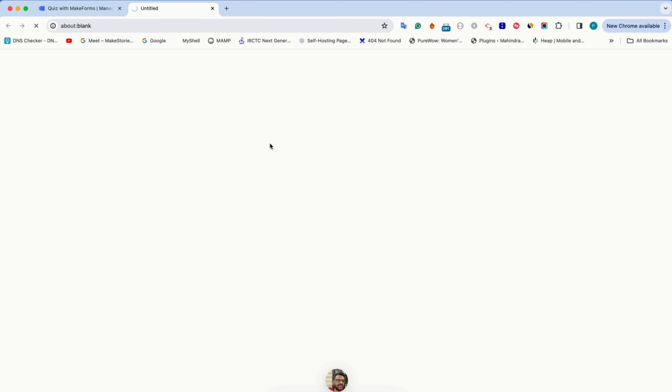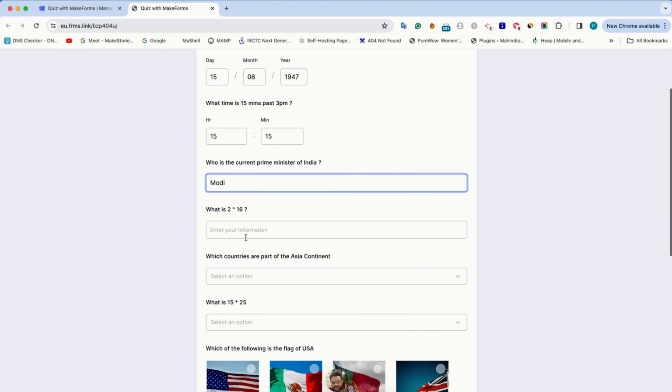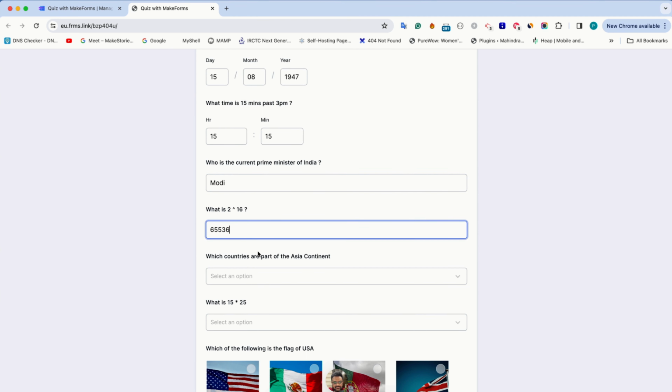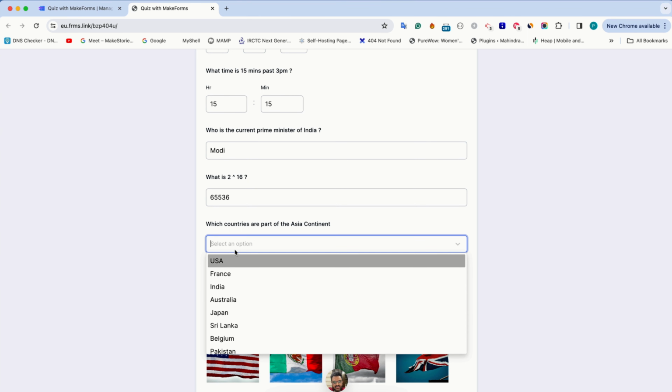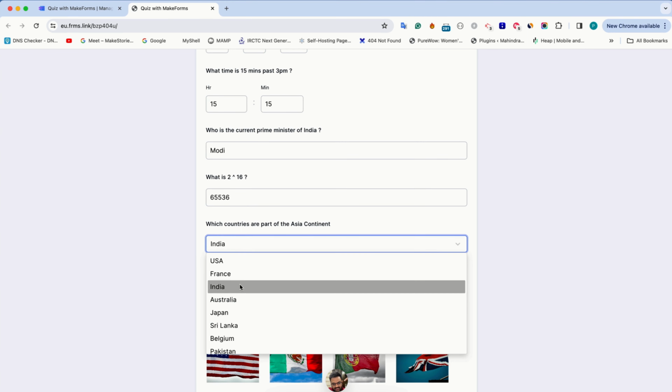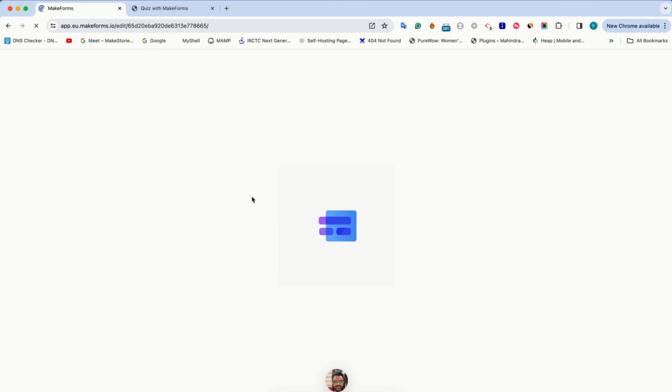And I will take a quick look at the form. So here we have 15, 8, 1, 9, 4, 7. Remember, this is 15 and 15. We entered Modi, so I'm going to answer all the correct answers for now. What countries are part of the Asia continent? So here we forgot one thing. Okay. So now we will go back.